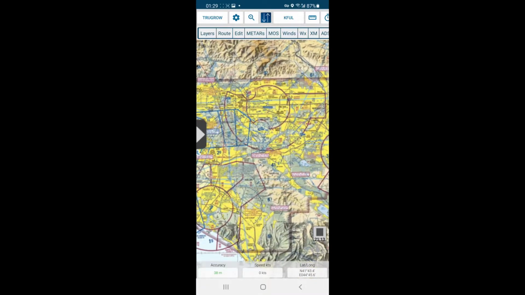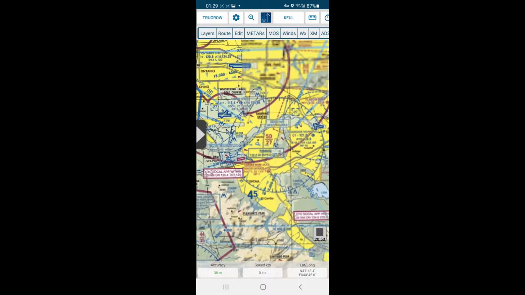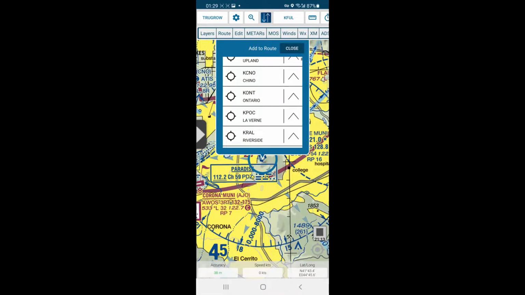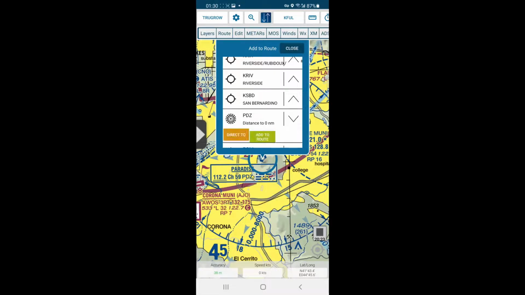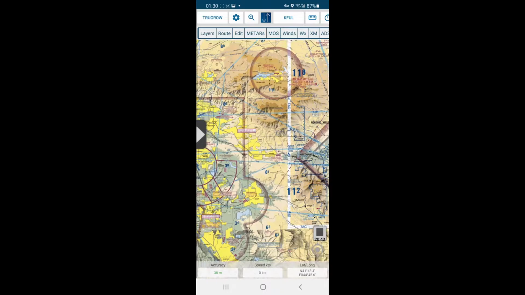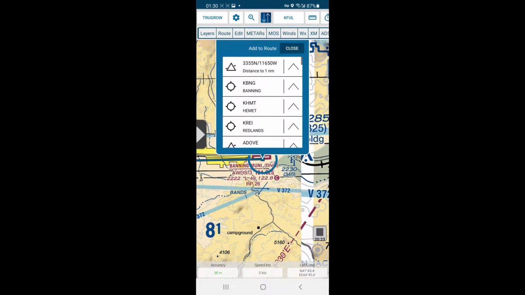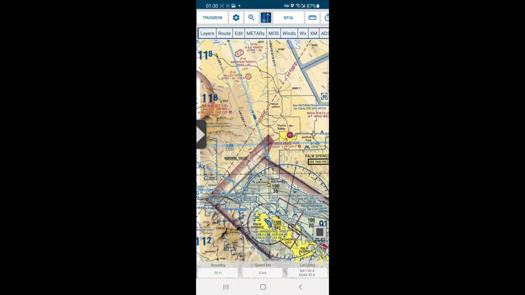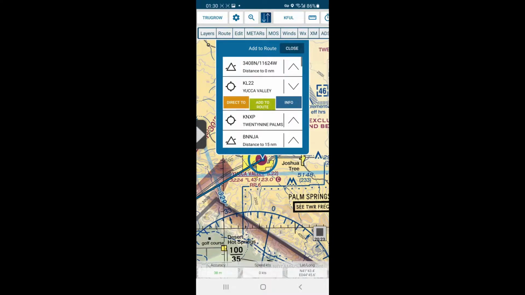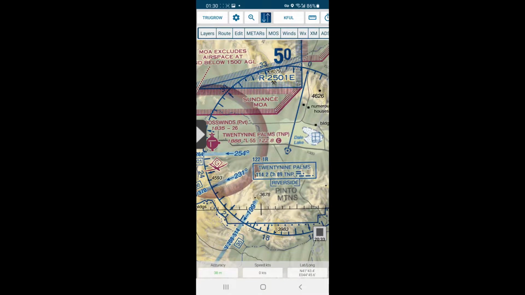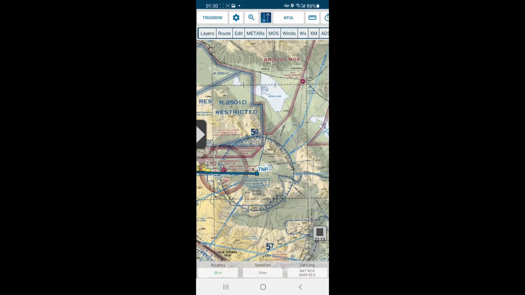From Fullerton, I'm going to use the Paradise VOR radio navigation aid. Just hold down the screen with my thumb, and there is PDZ, that little fuzzy star, navigational aid. And then let's go to Banning Airport. I'll hold my thumb down on the screen. Banning Airport. Yucca Valley, non-towered airport. I'll explain why I did this route. 29 Palms, VORTAC. That's a radio navigational aid.